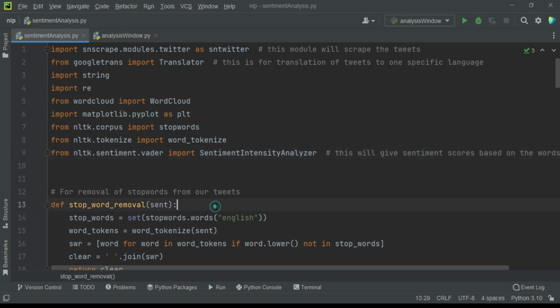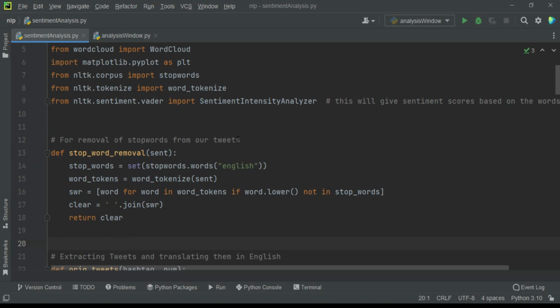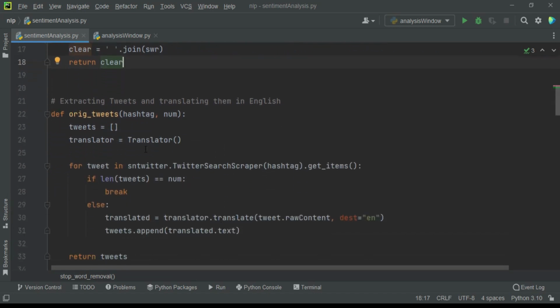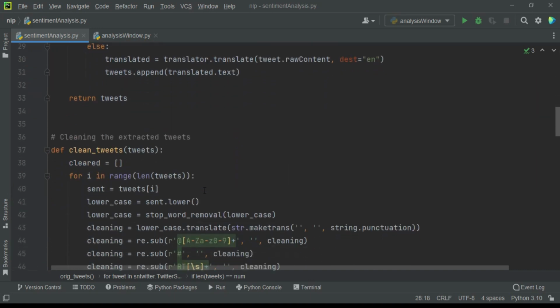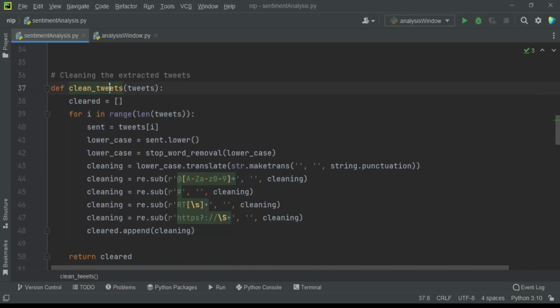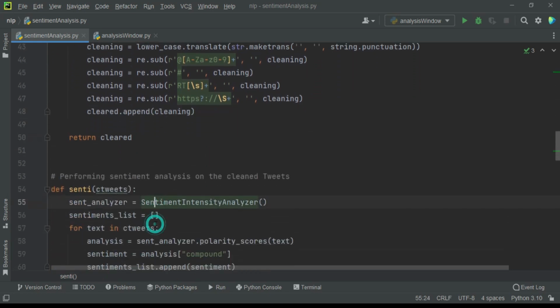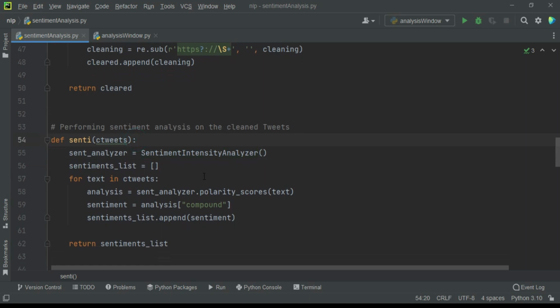So here are the functions created for various tasks. First is stop word removal, which will remove the stop words, which will help in better analyzing the tweets. And here we will extract the tweets and translate them into English. This function will clean the tweets. It will remove all the hashtags, retweets, and the HTTP links so that the analysis becomes easier. And here we will perform the sentiment analysis on the clean tweets.